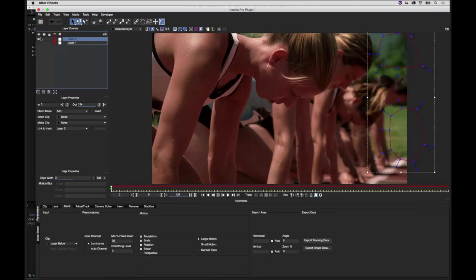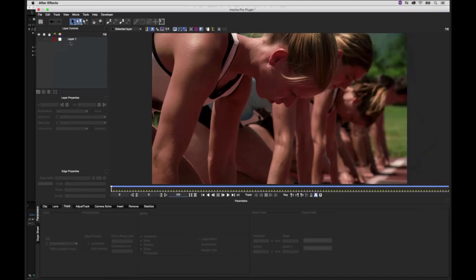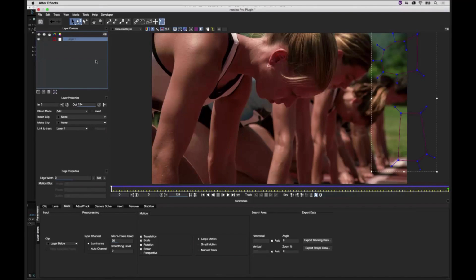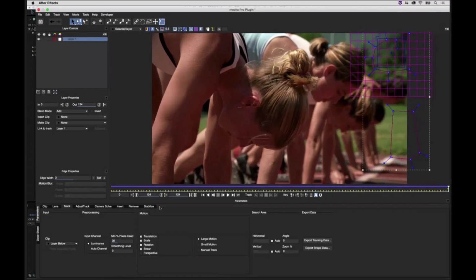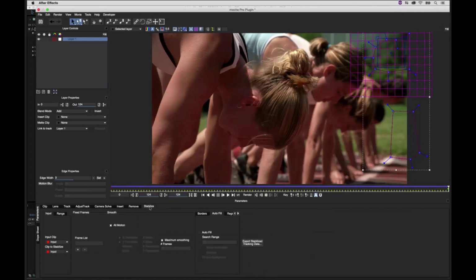Now, I've already tracked that for you, so we're going to go ahead and delete that layer. So now that we've already tracked this for you, I'm going to show you what the track looks like. We just track this right through the screen. Now the better your track is, the better your Stabilize is going to be. So if you have a rock solid track, you're going to get a rock solid Stabilize. We jump to our Stabilize.